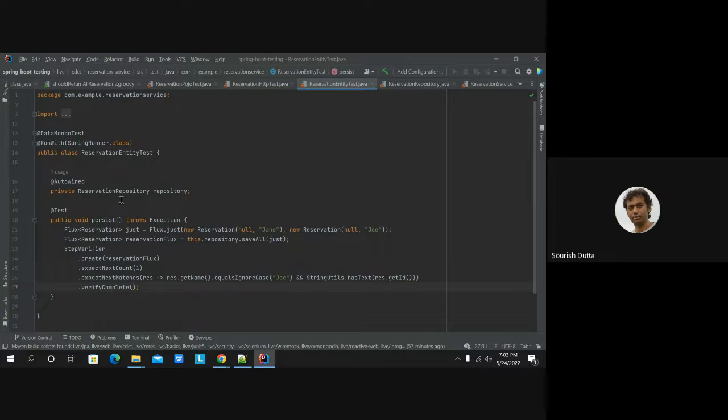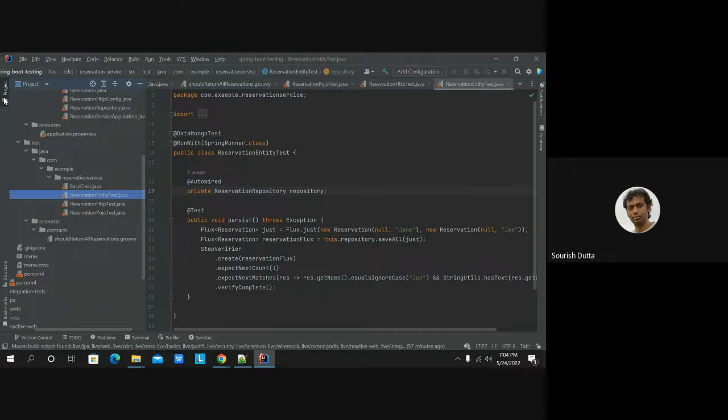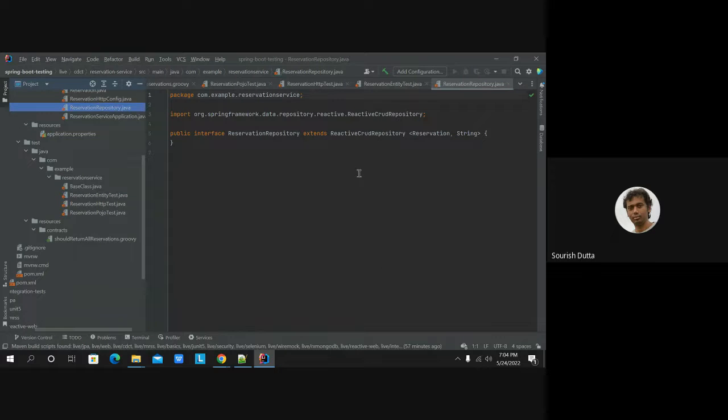So if we go back to the reservation repository, let us go back to that. Now it is inheriting from ReactiveCrudRepository instead of CrudRepository. So instead of returning a single object, it will return a Mono, or for saveAll it is returning a Flux, which is multiple objects. So actually, where do we need this?